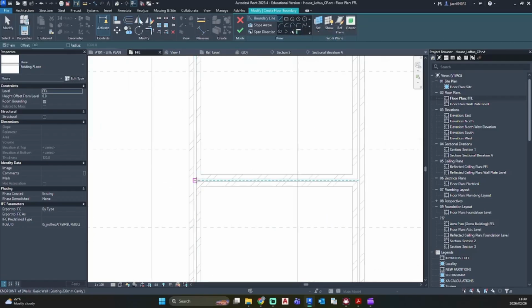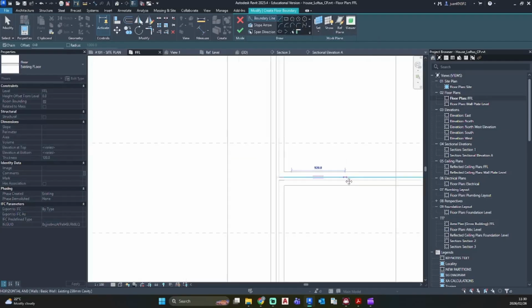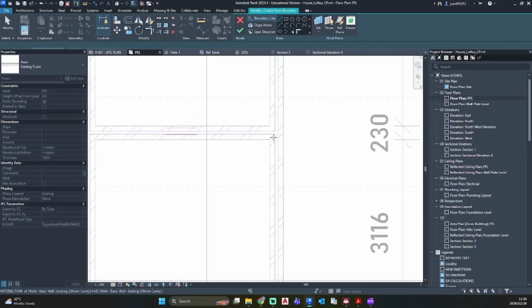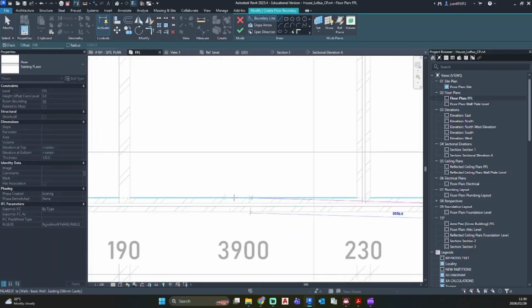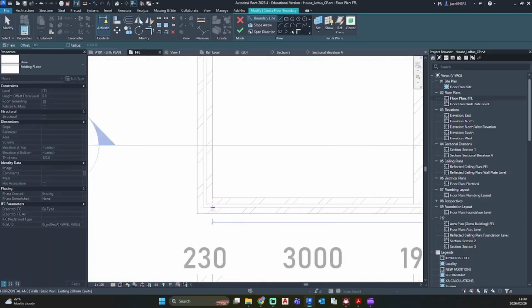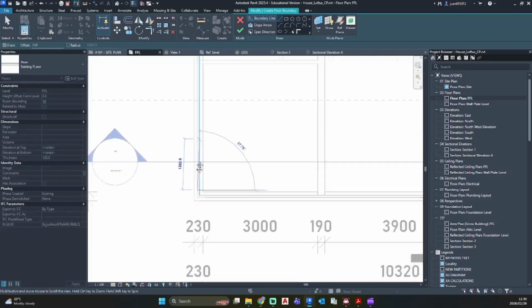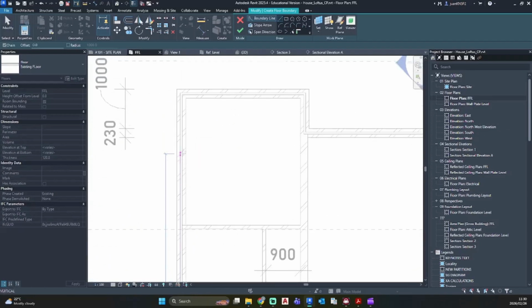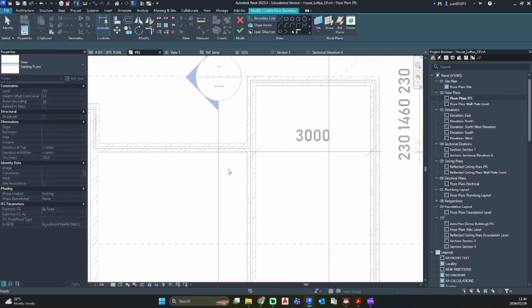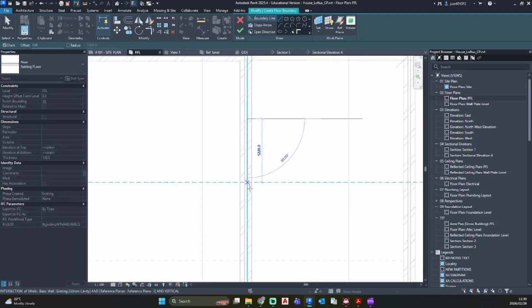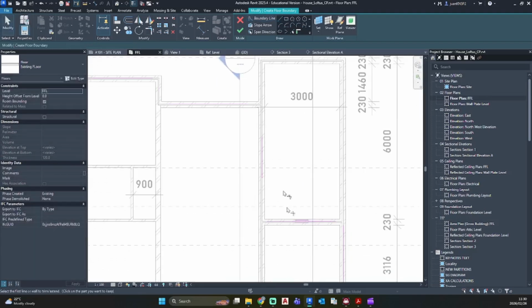Use the line tool, and I'm going to select that line for my cavities. I'm going to run it there. Let's just draw the entire floor now, then it is done. Over there, and over there, and this one over here. Now I'm just going to trim and extend everything.